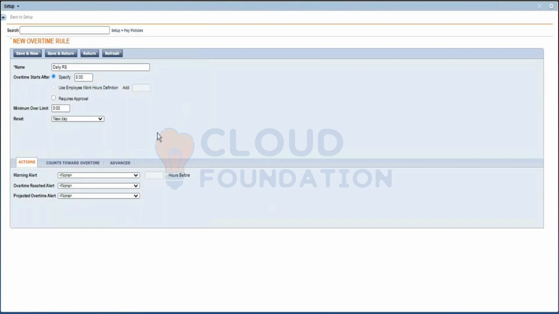So I'm just going to leave it as 0 because I only want to see if my employees work more than a shift. I just want to pay it for it. Reset. So there are some options in this. New day and new shift is similar. So we'll see new day now.